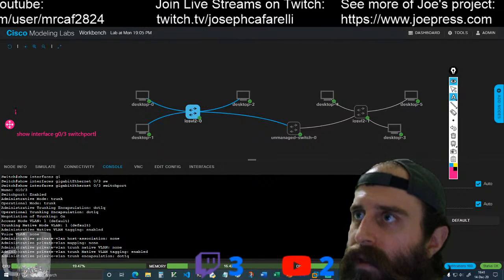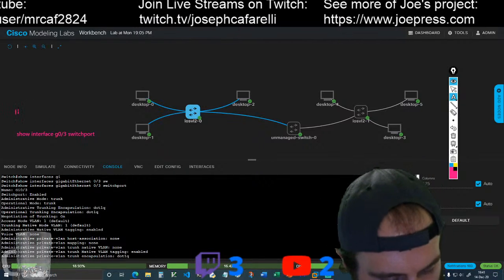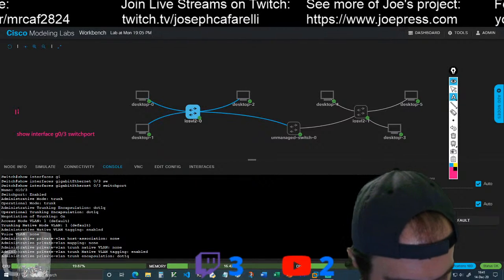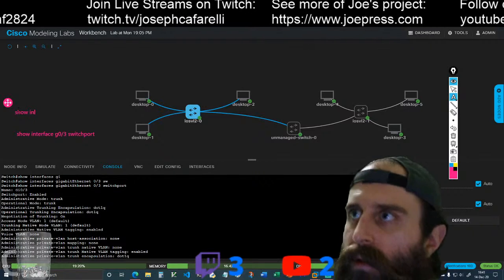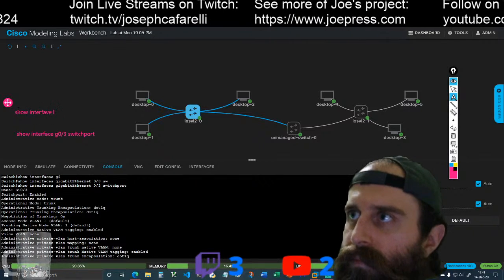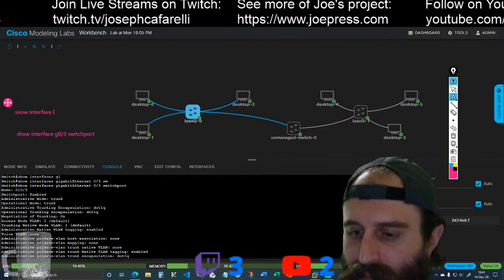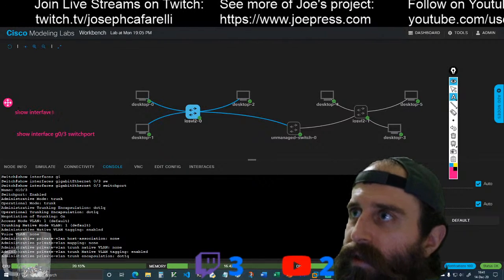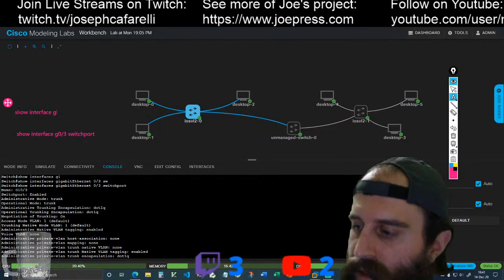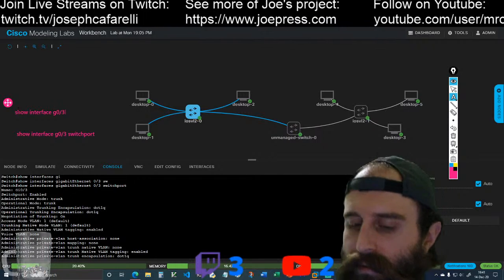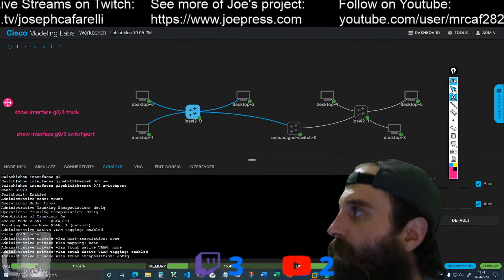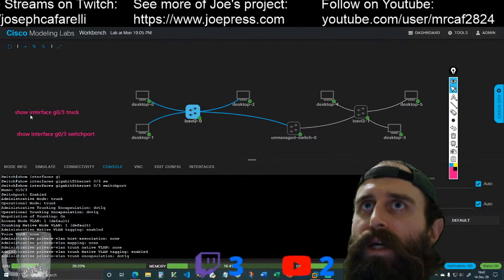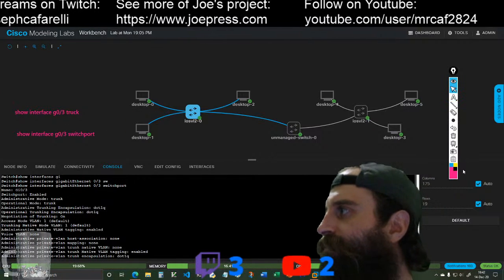And then the other one that we did that showed some really good stuff was show interface, and then same thing, the actual interface, gigabit 0/3 trunk. Let me just leave those two up there for us. So here are our two nice commands right here.